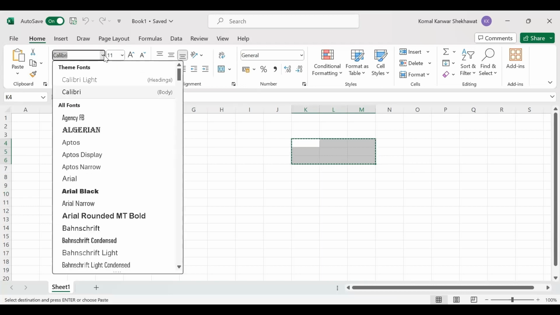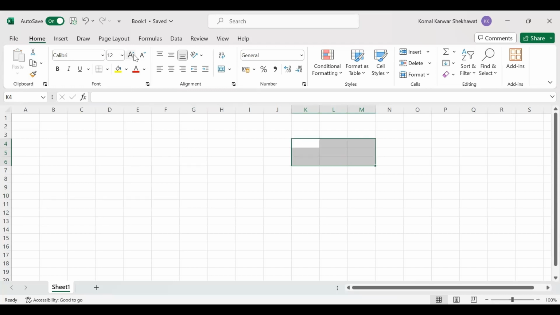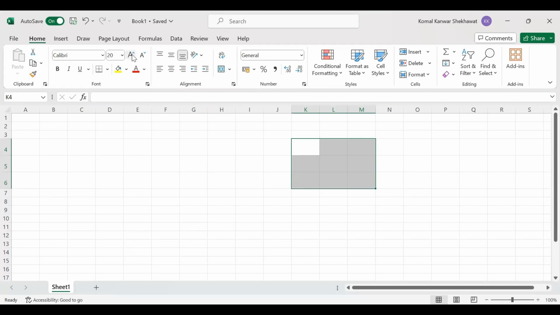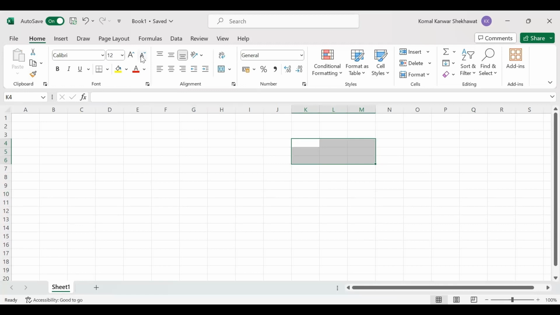Next, we have font segment. So we can select font from the list available. So we have lots of fonts available here. The font size, we want to increase or decrease the font size using this option. So using this option, we can increase it, and using the option next to it, we can reduce it. Then we have this B for bold. If we want to bold any particular text, we want to use italic, we want to underline the text, right?